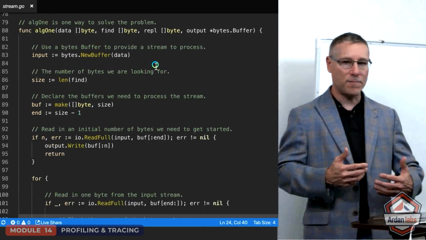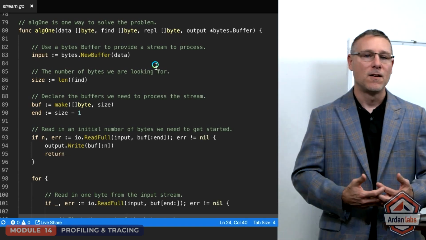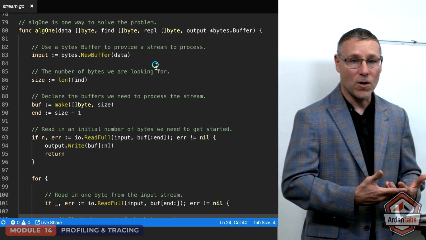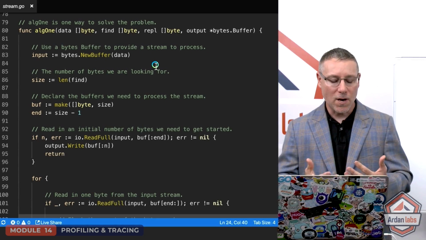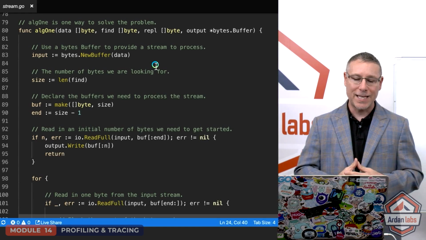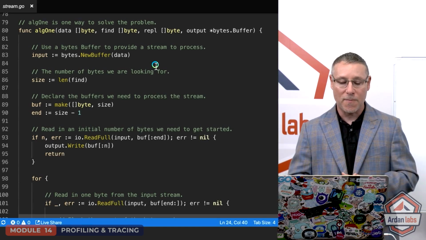Now, I want you to remember something. I'd never done this before. I don't work with streaming data. So I just wanted to get something that worked, right? That's all I wanted to do. This is a draft of code. We're drafting code. So on line 83, I decided to put that stream of data that we're going to be working with in a buffer, a new bytes buffer.